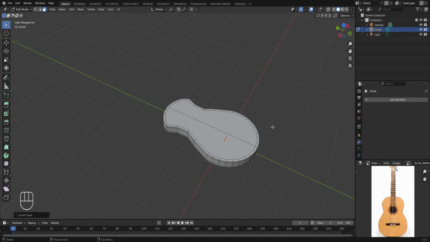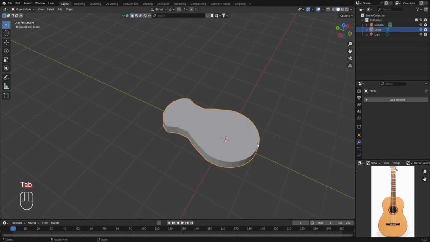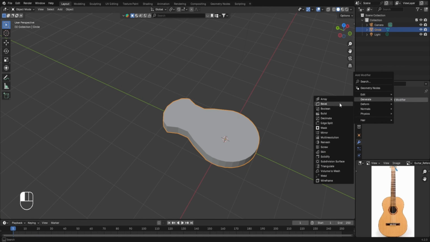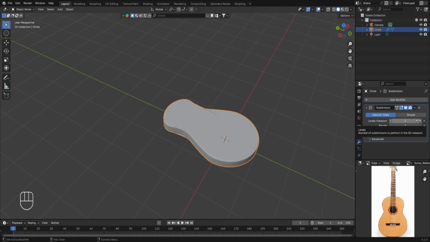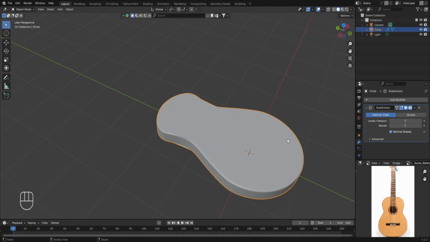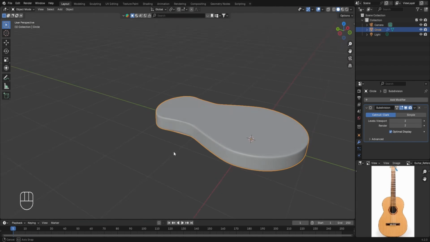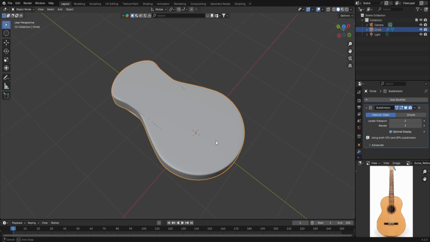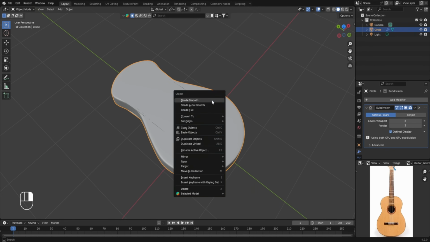Moving ahead, in order to give it a slightly more realistic look, we'll be applying the subdivision surface modifier. So return back to the object mode, then go to the modify properties, click on add modifier, then in the generate, we'll be selecting the subdivision surface modifier. Then in the levels viewport, I'll increase this to a value of 2, and now you can notice that this guitar has a much more realistic and natural appearance. Also, to give it some smoothness, right click and apply shade auto smooth.